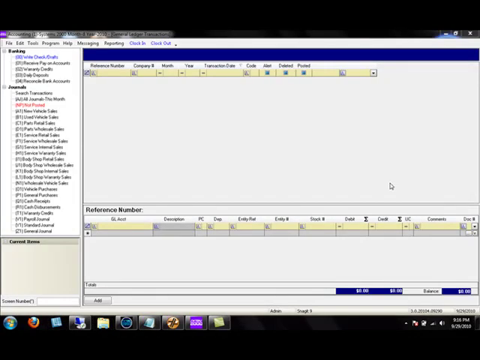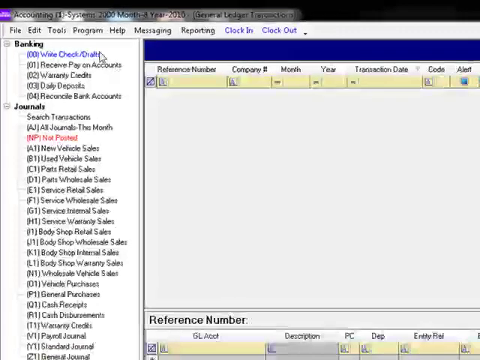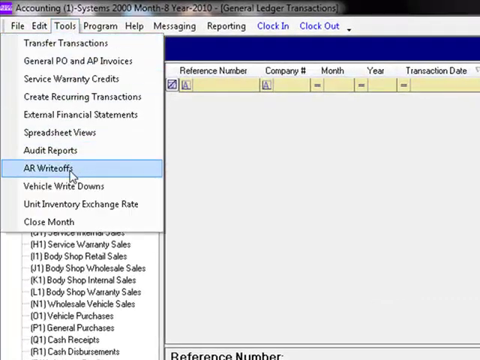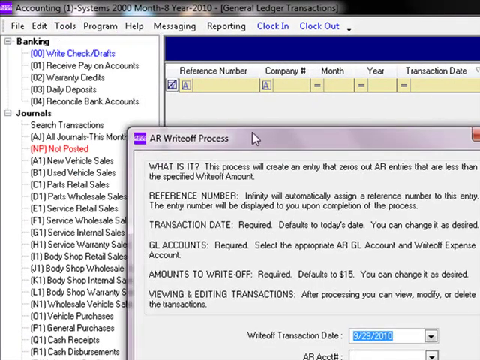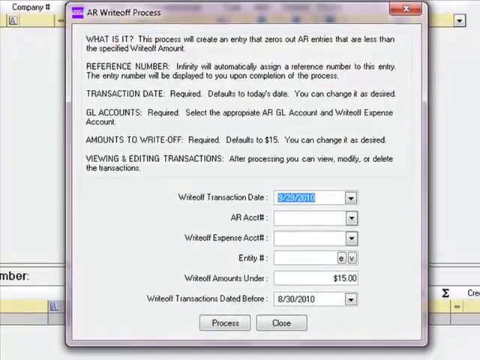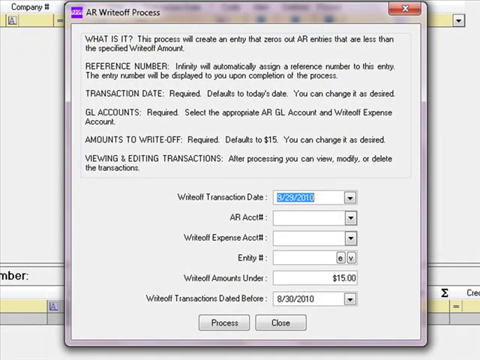The accounts receivable transaction write-off process is located under Tools and AR Write-Offs. This utility will create an entry that zeroes out any AR invoices that are below a minimum balance. It is useful when you decide that certain invoices are more costly to try to collect than just to write off.